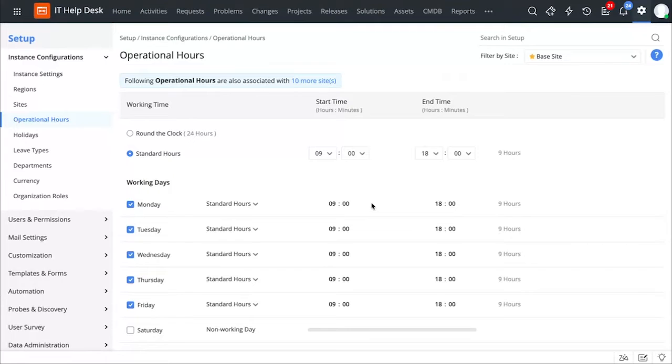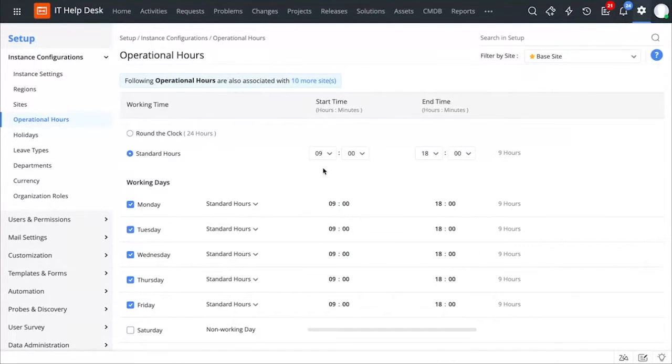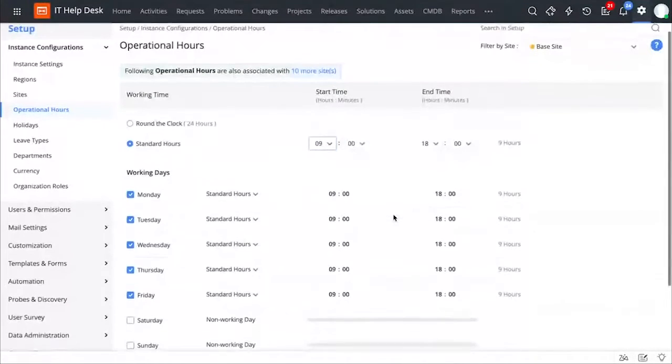Let's start off with the operational hours. Operational hours will define the working hours of your organization, and this comes in handy when you are executing SLAs or defining your business rules or even trying to track the time effort of your technicians. To configure operational hours, you can go with the round-the-clock model or set standard working hours by specifying the start time as well as the end time.